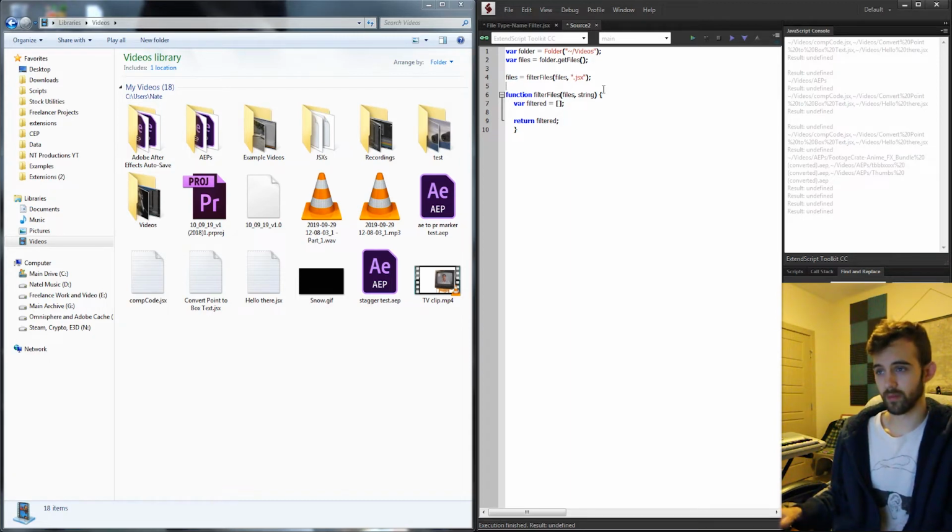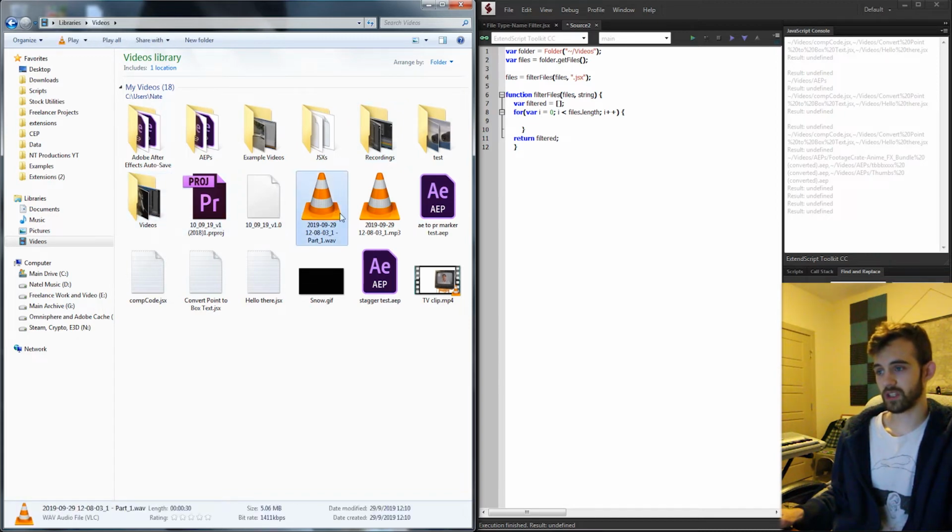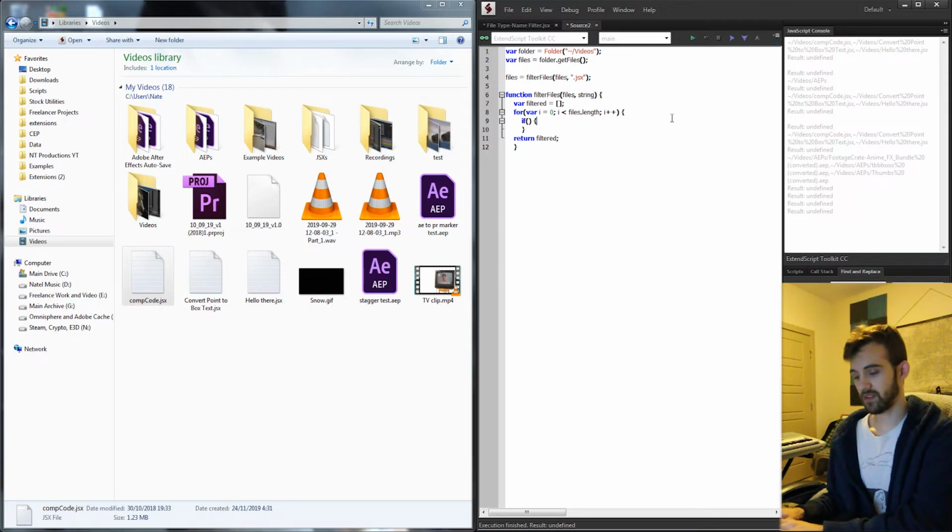to the original variable. So now to actually get these things filtered, we're going to create a for loop, and we want to loop through our files. So I'll say var i is equal to 0, for i is less than our files.length, i++. So we're going to loop through each individual item inside of here, and every time through we want to check if it contains this string. The way we do that is have an if statement.